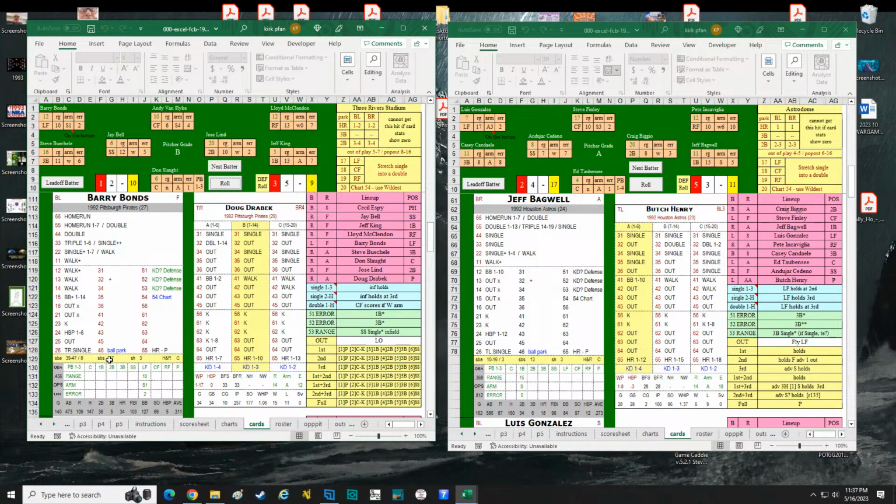The catcher is average arm, so no adjustment there. So 1-17. We're going to look at this yellow one right there and see if Barry Bonds steals. He does. Barry Bonds with the big theft. Thievery, downright thievery. So we have Barry Bonds on second base now.